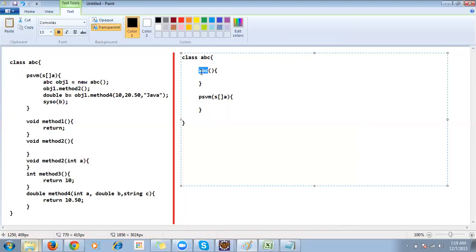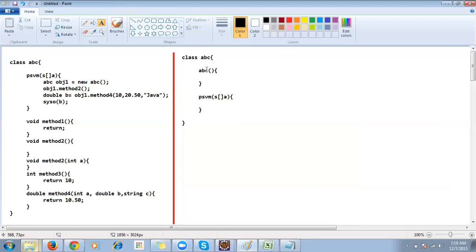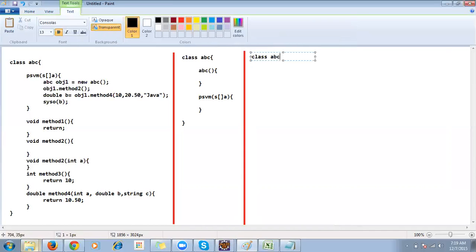So still now we used method 1, method 2 like that. The same thing here, I'll be using the class name as the method name. This is how a constructor will be written. The constructor name will always be the class name. Same as methods, constructors also have the overloading concept.